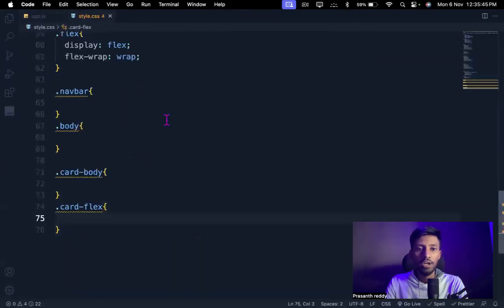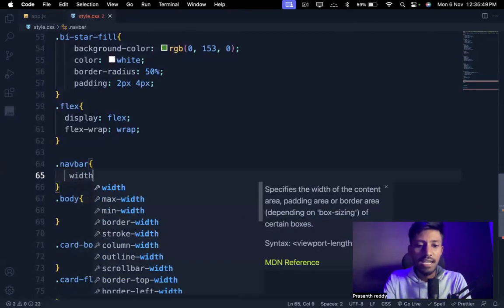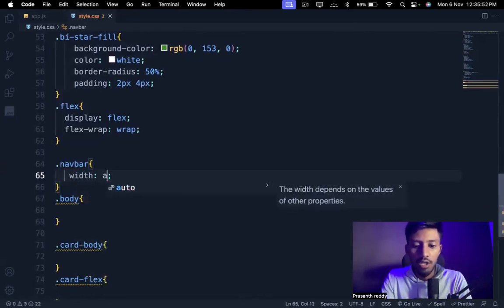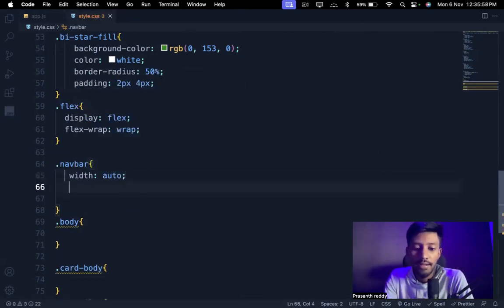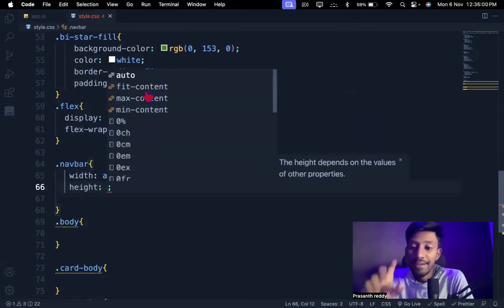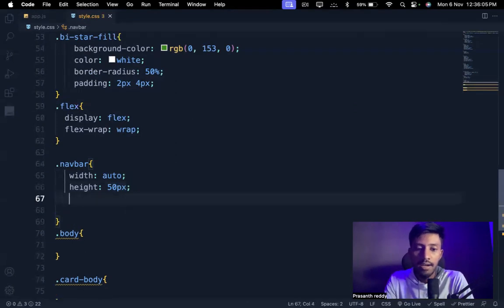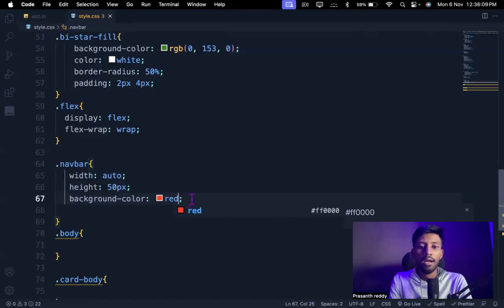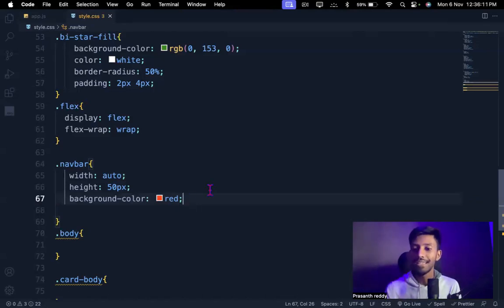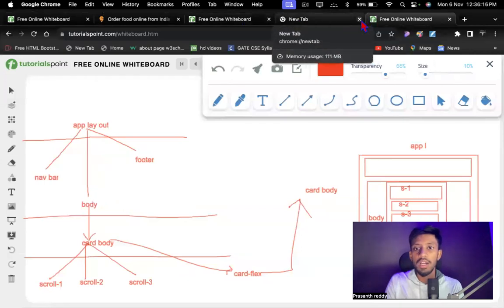Let's go inside the style.css. Where is the nav bar? Here is the nav bar. Let's give some width. Width is basically auto. Then let's give some height. Height I will give like 50 pixels. Then the background color, I will give red. Let's go and see whether we are getting the red or not inside the body app layout. Let's go and check it out.